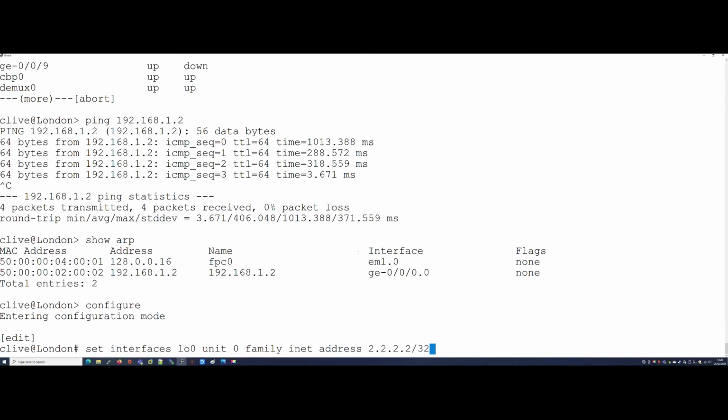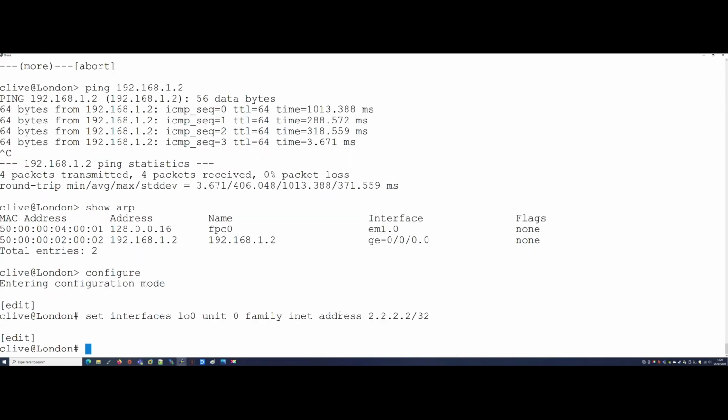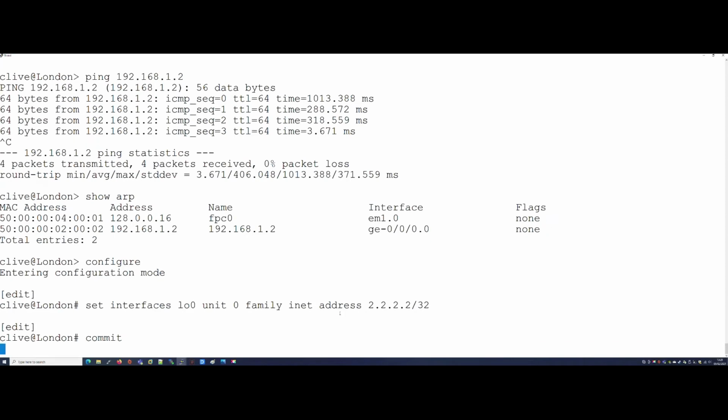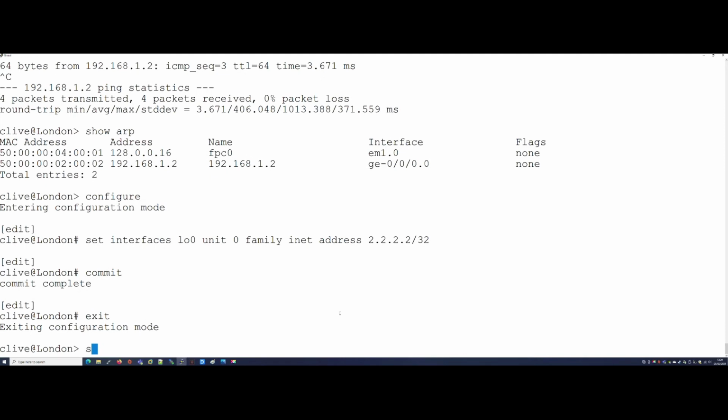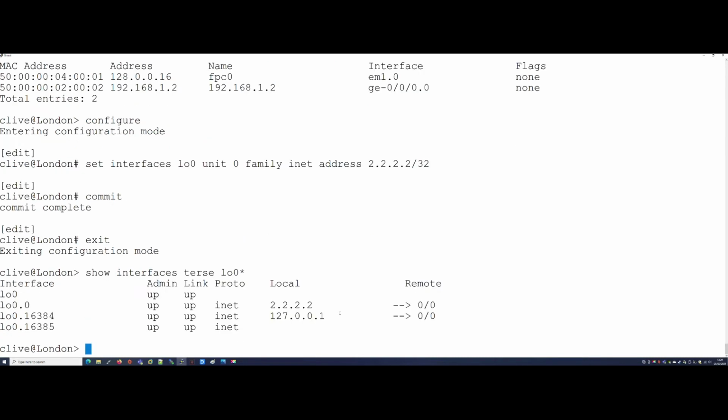2.2.2.2 /32, because we're utilizing the whole address here. So the 32 means we're masking the whole address out, which means it must equal that address. Okay, so we'll commit that one. And if we exit, we would do a show interfaces terse LO0 star, and we see on there that we have the address.